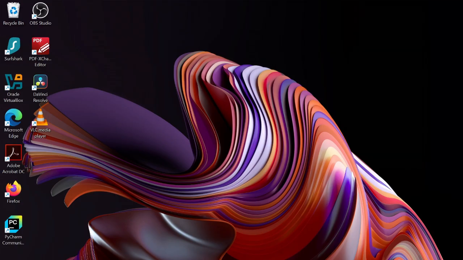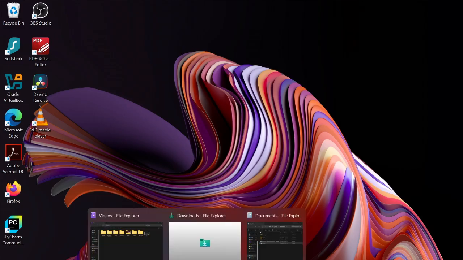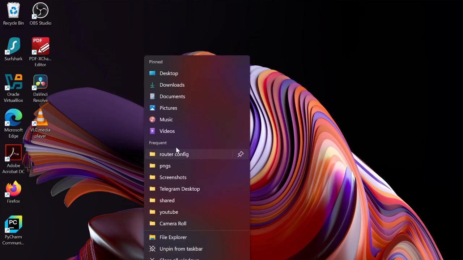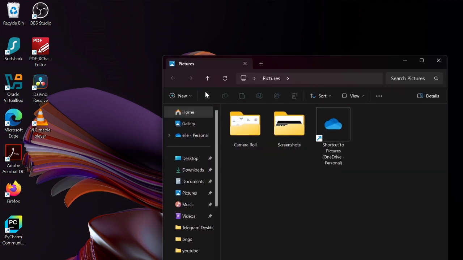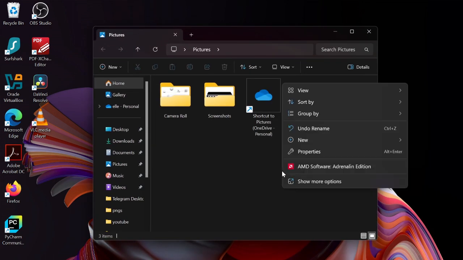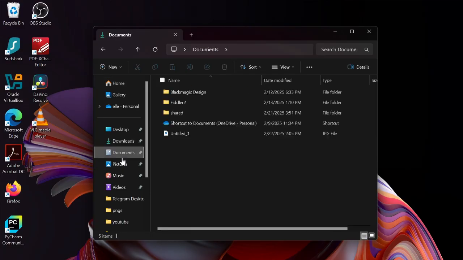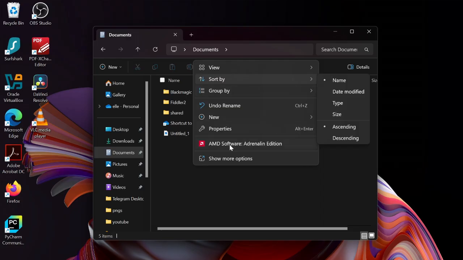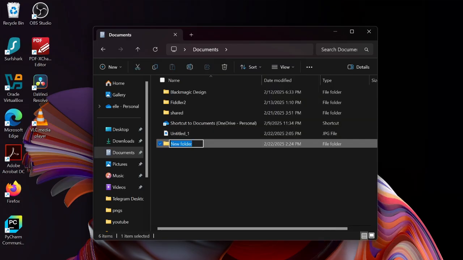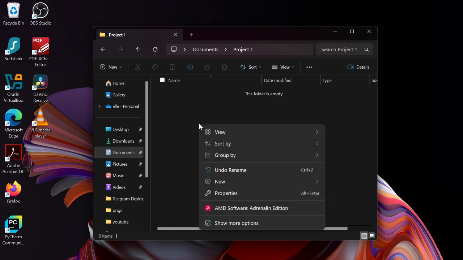So later on, you have to identify the file you want to share. So let's say we go to pictures and we want to share some files in this picture. Let's say a folder. Let's create a new folder. Yeah, let's say we go to documents, create a new folder in documents here. Let's say new folder, and let's just call it project 1. So we'll say project 1, and that will create a new folder.